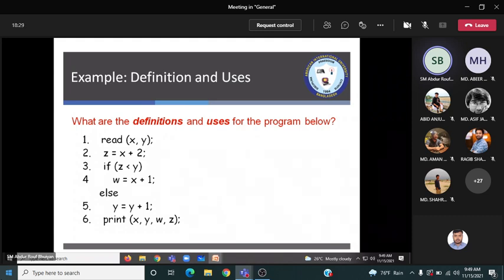In the third line, if z is less than or equal to y, here y and z are used in this condition. So both are P use. Then line number 4, w equal to x plus 1. Here x is used to compute the value of w. So x is called C use, w is definition. And number 5, y equal to y plus 1.